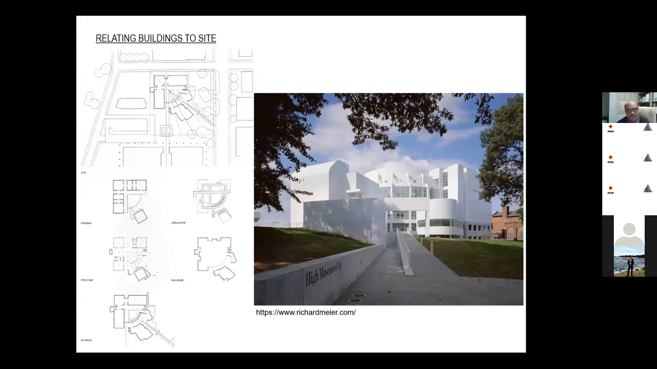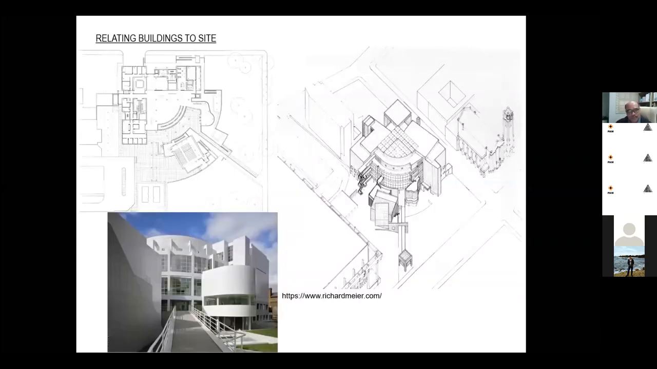And of course, there are so many museums designed by Richard Meier. So this one is in Atlanta, USA. So please have a look. And I think you can go to richardmeier.com and see his houses, beautiful designs also, and also corporate headquarters. This is also his idea of bringing visitors by extending this ramp to grab the pedestrian into his building.